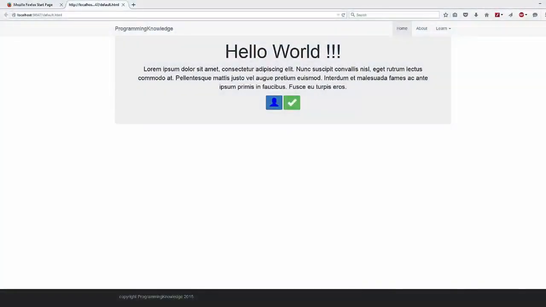Hello guys, welcome to the next video on the Bootstrap tutorial for beginners. In this video we will see how to use modals in Bootstrap. So first of all, what is a modal? A modal is just like a pop-up box or a pop-up window on top of your web page.